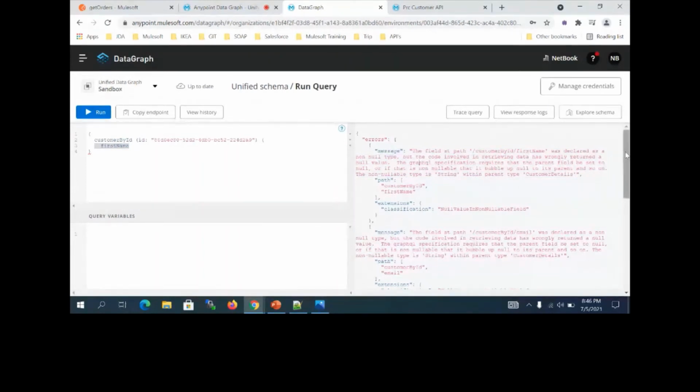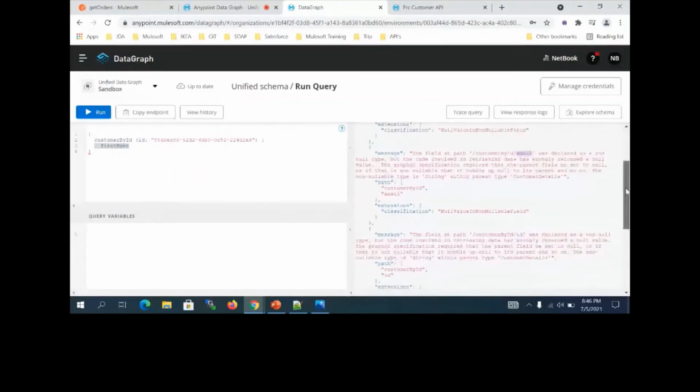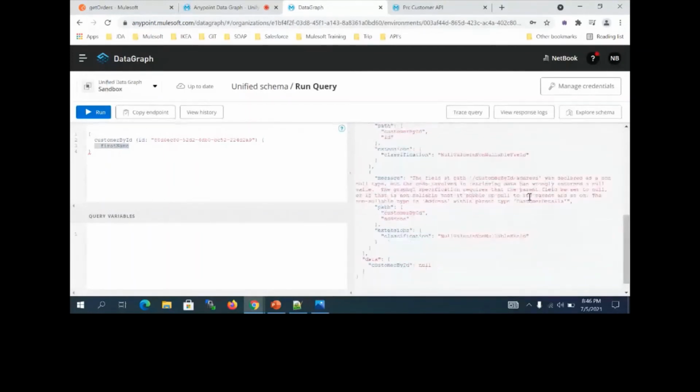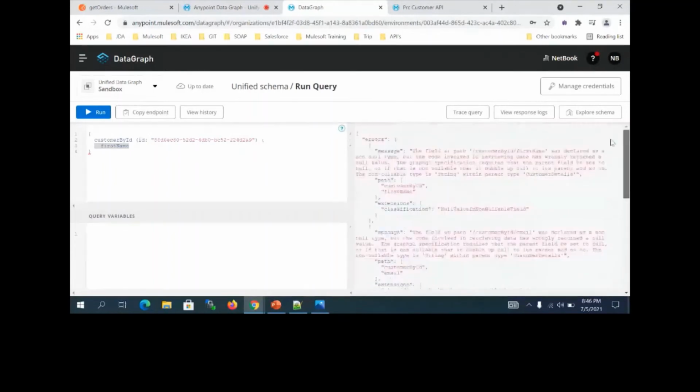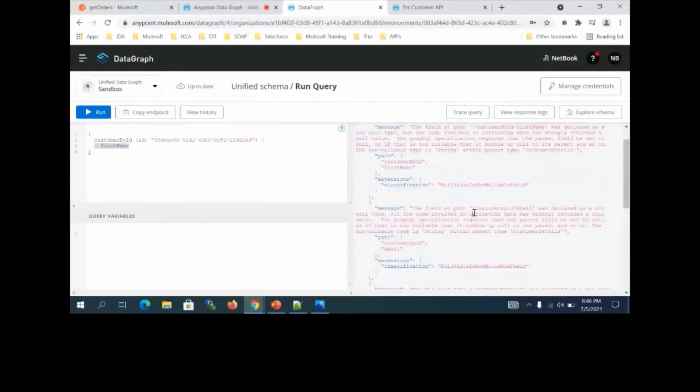So in the query, whatever elements you are trying to access, if they are mandatory, those errors are going to show here as not null values. That is how the errors are going to show, because of whatever elements you query; for all the queried elements, it is going to give you different errors. Now you can see it is up to date over here.